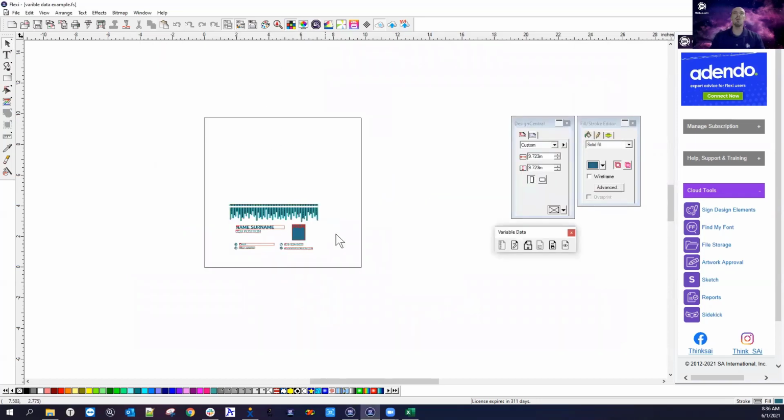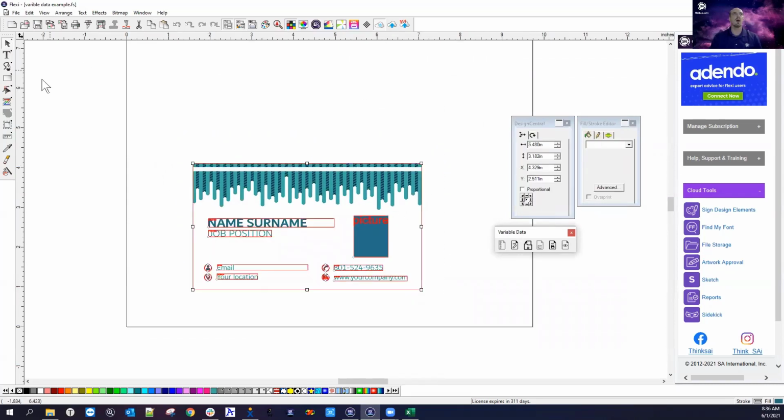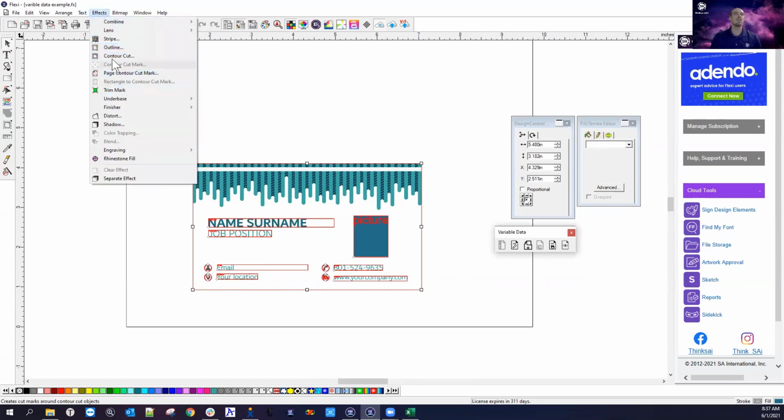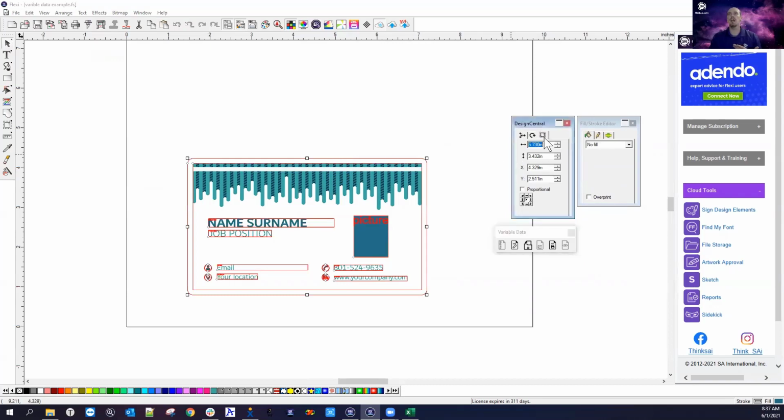Now, one thing that you can also do is add a contour cut. So let's say we want to contour cut this guy. Let's grab this and throw a contour cut on here. One of the things that I would recommend if you apply a contour cut: we just went to Effects, Contour Cut, and I hit Apply to accept it.